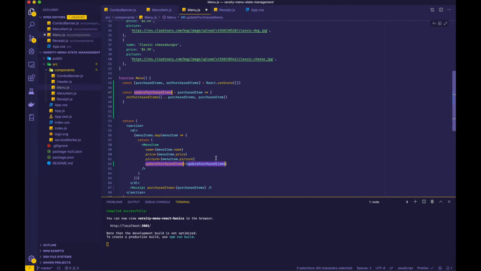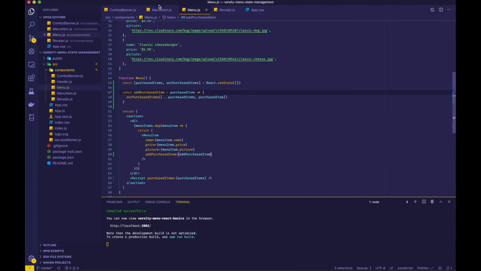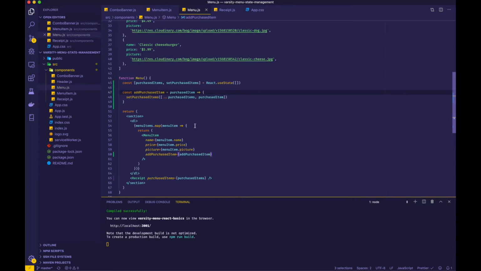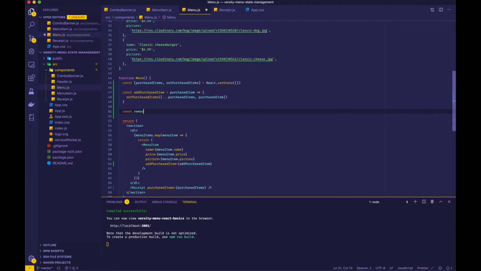So maybe we should change that for clarity's sake. Add purchased item. And we'll change that inside of menu item as well, since we'll need another function that we'll use to remove a purchased item, and we'll pass that as a separate prop to our menu item. So this is going to be called remove purchase item. And what we need to do is figure out how we can remove an item in order to just get which item is inside of the array and pull it out of there.